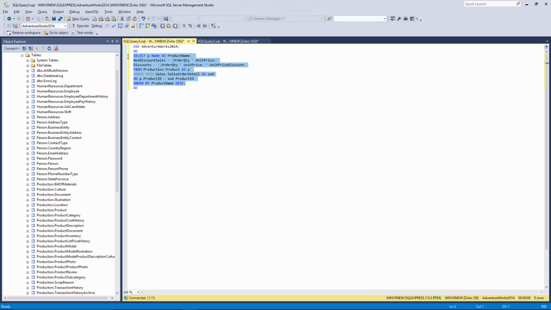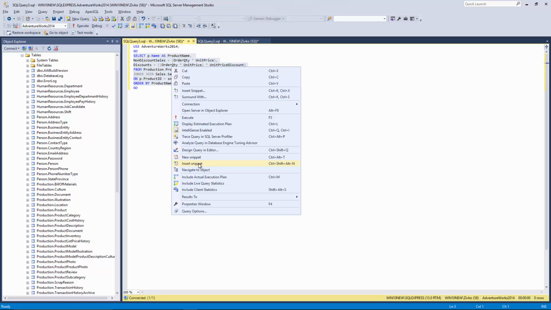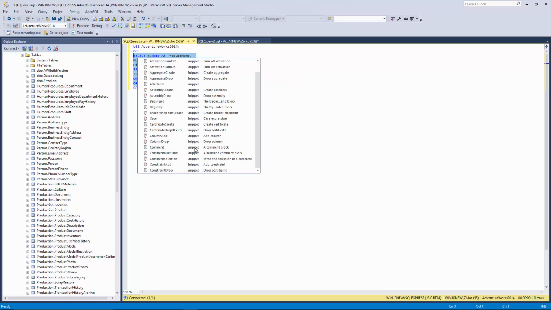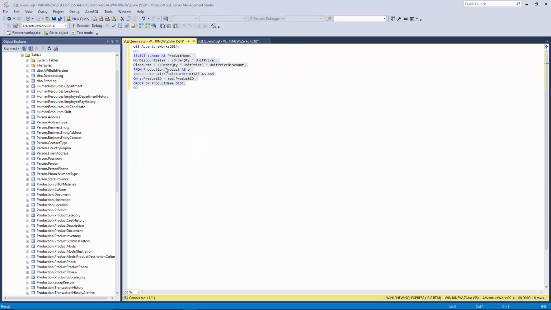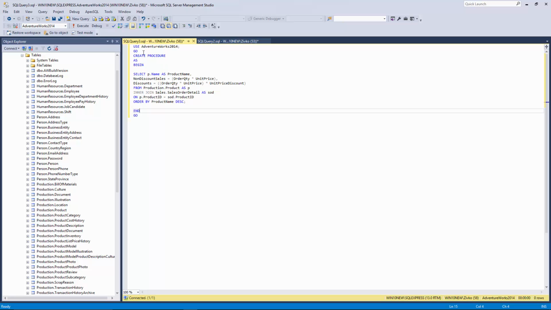In the Query Context menu, choose the Insert Snippet option, and from the list, choose the Encapsulate Procedure Snippet. When the snippet is inserted, it will wrap the selection from a query window with a snippet code and replace the Selection variable with a selection from the query window.